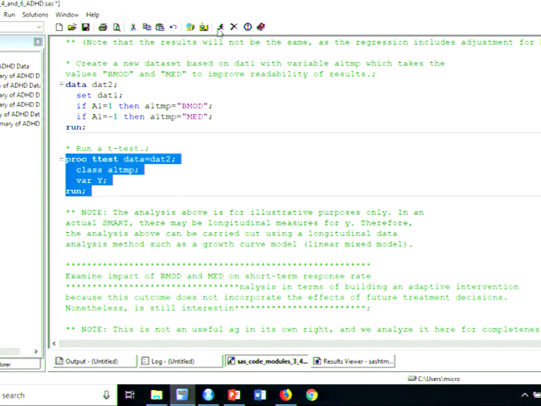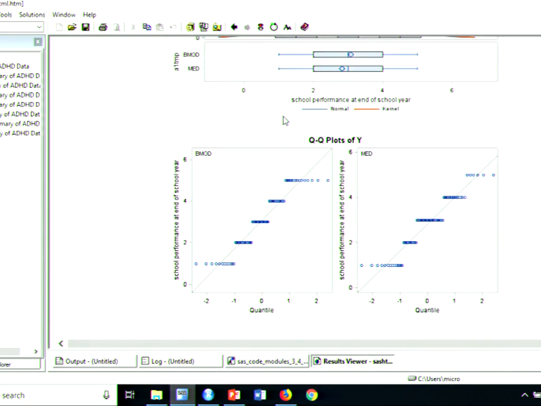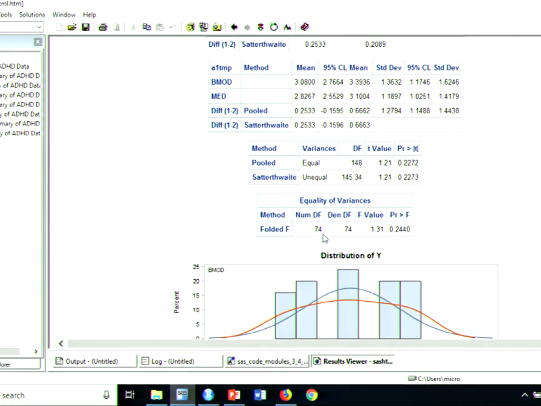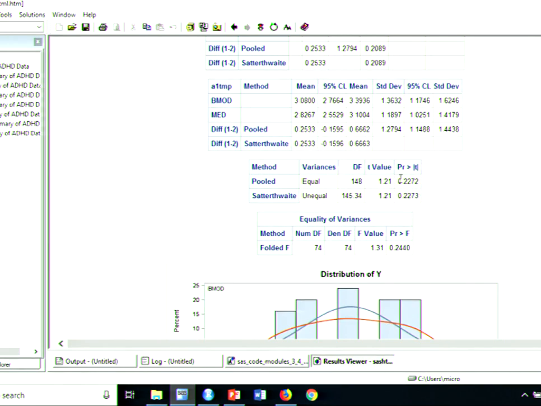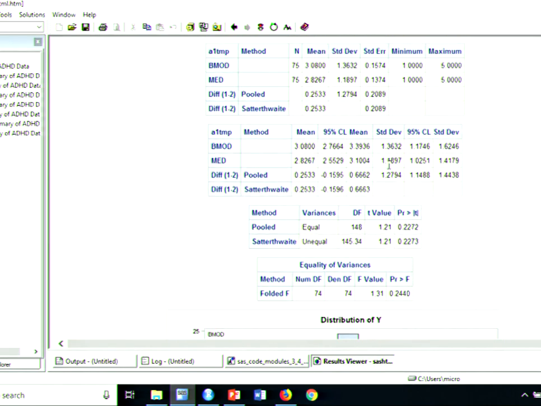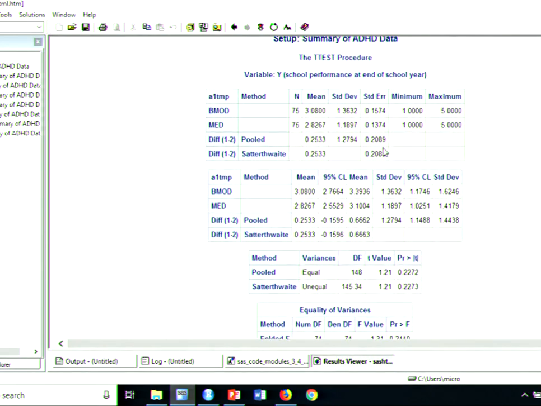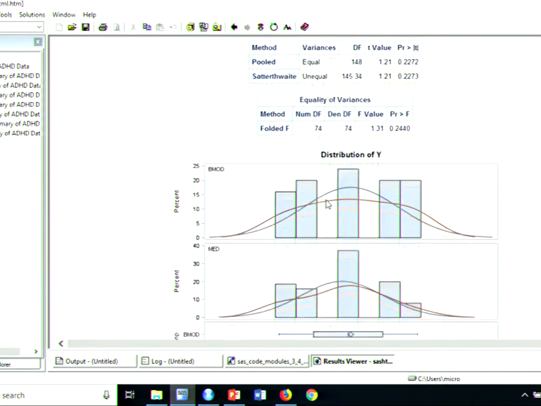So we can run proc t-test. Oops, I didn't run the data set. For some reason, proc t-test takes a really long time because it makes a bunch of graphs. SAS likes to give you a lot of things, right? Here is the same p-value. We should have the same mean difference that we saw before. Okay, so we get the same means here, we get a similar mean.